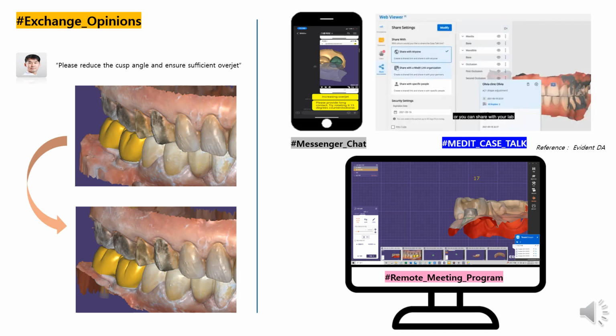As seen in the video, real-time conversations with technicians while viewing scan data are possible. Dr. Zhang mainly uses a method where he shares the screen in the ExoCAD design view using a remote meeting program, conducting real-time meetings. Sometimes, using the remote control function, the dentist can directly modify the design, allowing for more detailed communication and reflection of ideas.